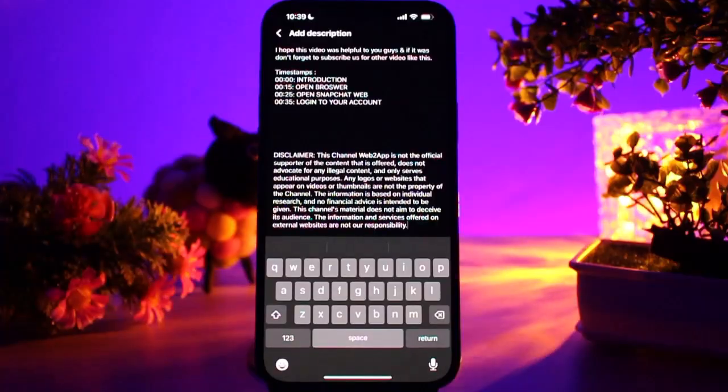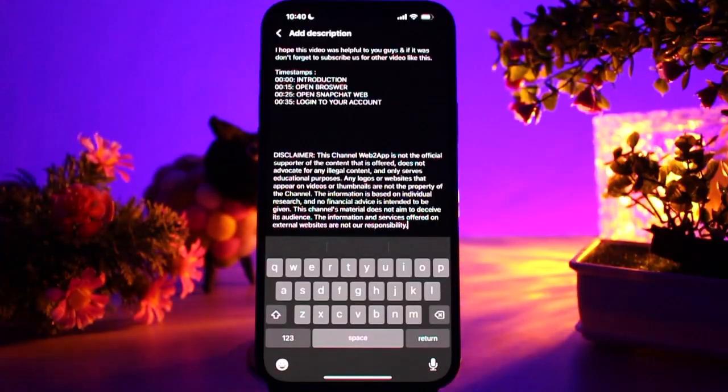And that's all. Now you know how to add timestamps to your YouTube videos using a phone.